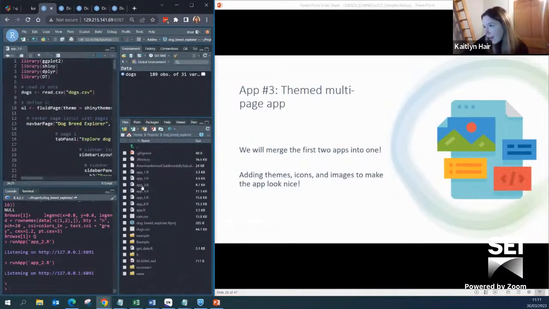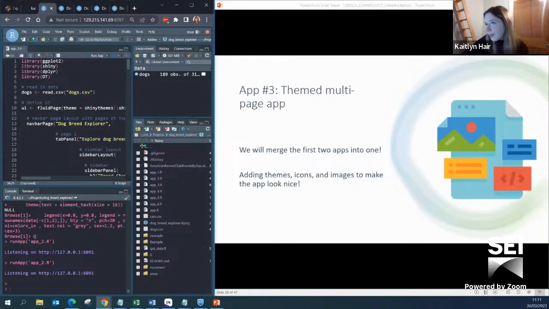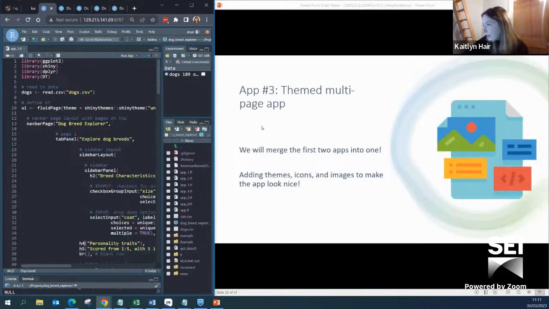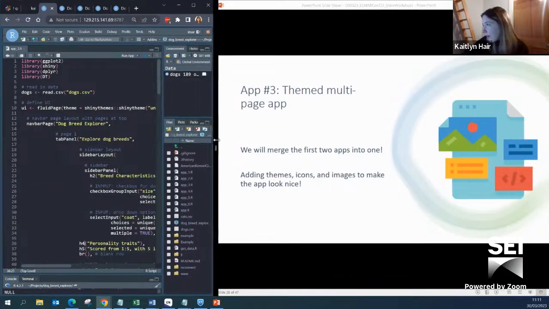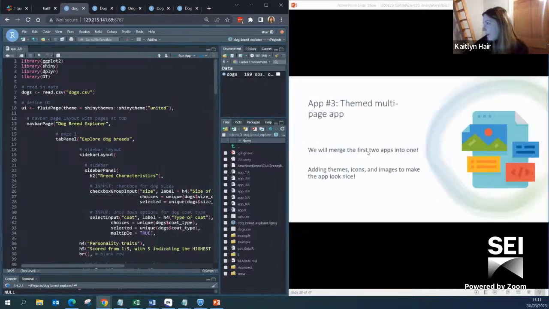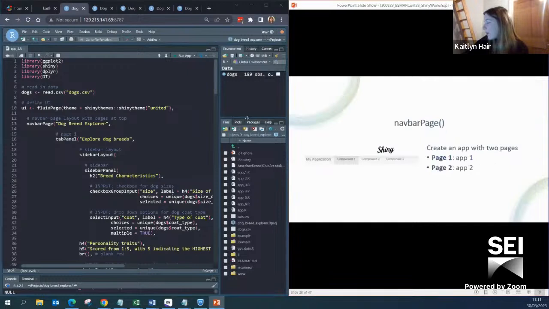So I've opened up the third app here. This is app number 3. The first thing is we're going to create an app with two pages. It's already done for us, again, because I didn't want to code at the same time and make a million typos. So here's navbarPage.